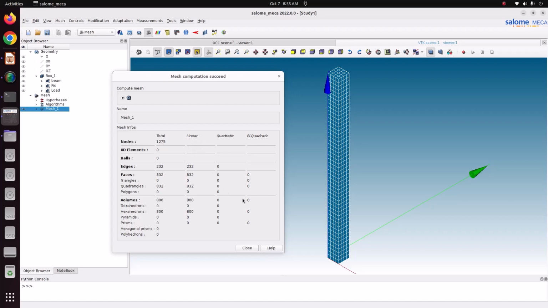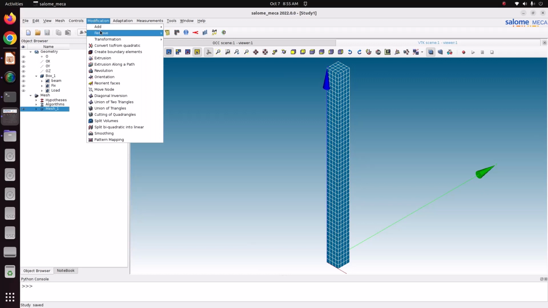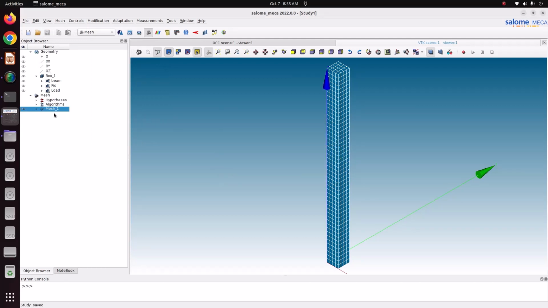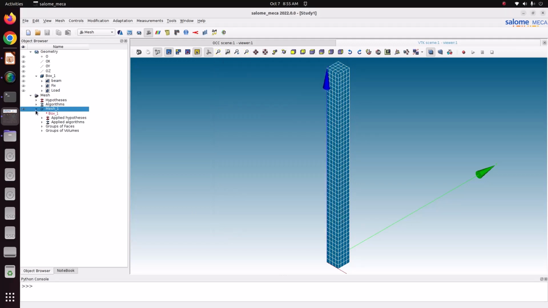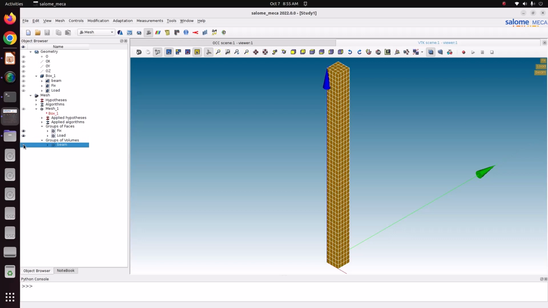So in this particular case I am going to use quadratic elements to get accurate results. So just close, modification, convert to quadratic, just apply and close. Now we just go to mesh information. Now see, the linear elements are converted into quadratic elements. Just say OK. Now go to mesh 1, check the groups. This one is fixed, this one is the load, this one is the volume group.